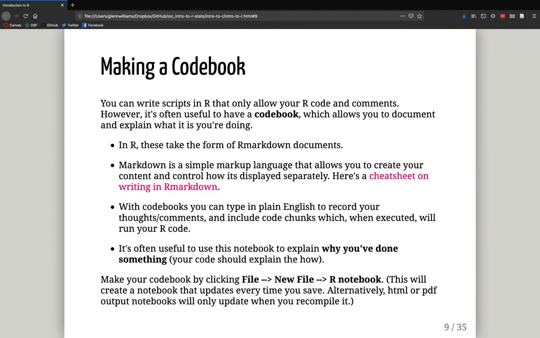So we're going to make a code book first off. You can write scripts in R that only allow you to see your R code and your comments. That's just a simple R script. So all you can put in is code or anything that's not going to run, which is commented out. But it's often useful to have a code book, which allows you to document what you've done, when and why. Generally, you should be explaining why you're doing things. The how it's done is already documented by your code.